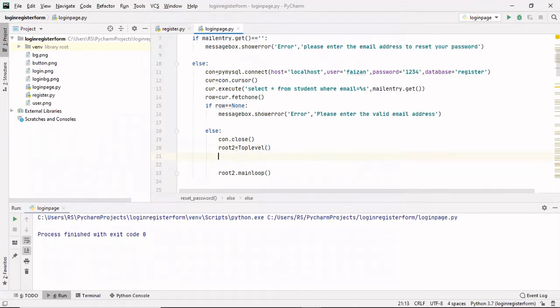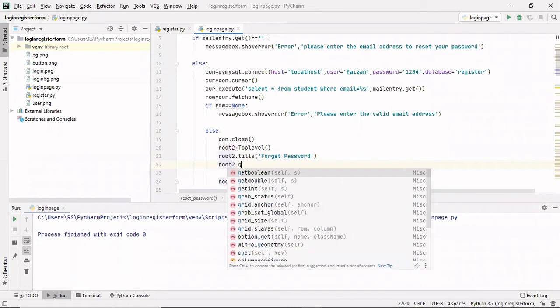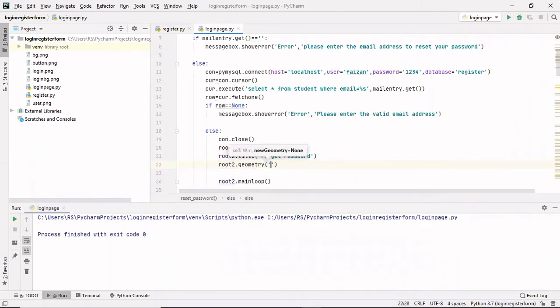So first of all, I'll be setting the title, root2 dot title. The title that I'm going to use is forget password. Next thing is the geometry. So I'm going to write root2 dot geometry to set the size, height and width. So 470 is the width, x 560 is the height. And from x-axis at a distance of 400 and from y-axis at a distance of 60.